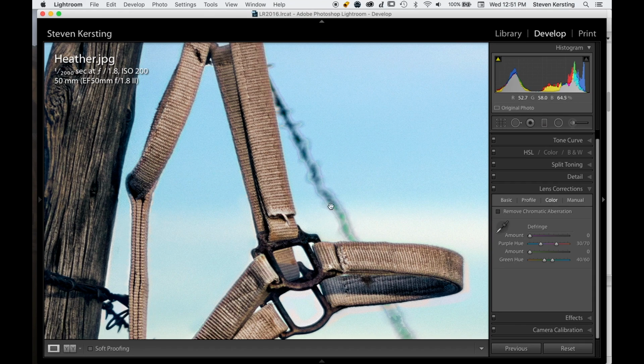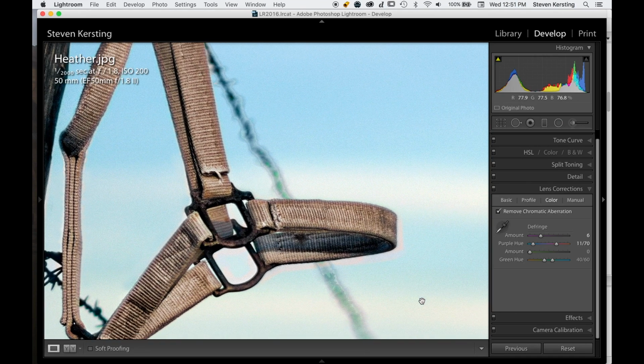We've got a good amount of chromatic aberration going on here. It's mostly in the purple, so again we can remove that. Just bump that up. And that should go away. Looks like it's moved into the blue. We're not going to fix that doubling characteristic there.